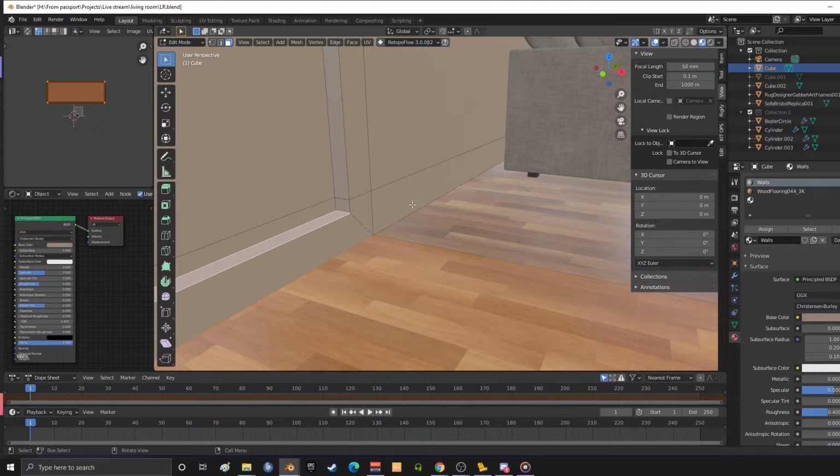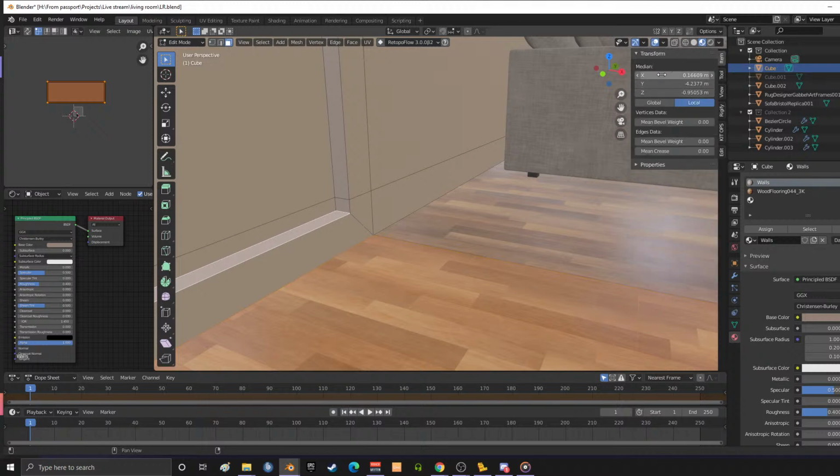So since this is 0, I know the floor is 0, I'm going to go over here. That's right. Item Z 0. That did not work. Why did that not work? Did I have the floor selected?